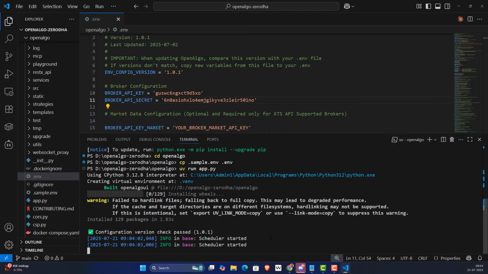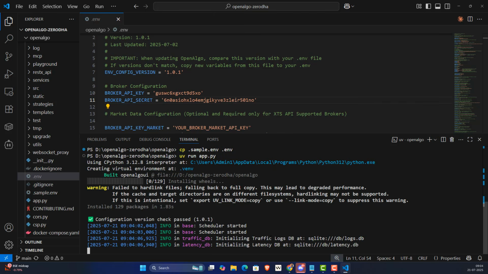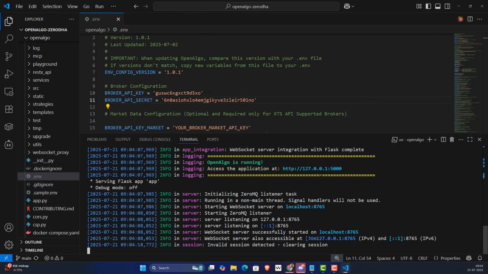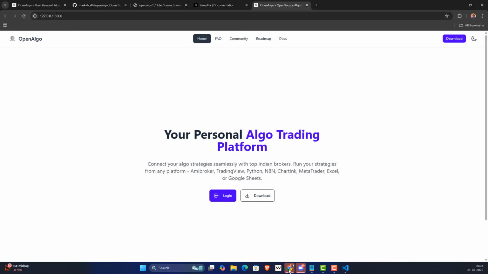So it starts the scheduler in the background, and also it's going to initialize all the databases, and it's also going to start the OpenAlgo application. It's also going to start the WebSocket servers. So I'm going to click on this particular port where my OpenAlgo is running. I'm going to control click. So that should be launching OpenAlgo.